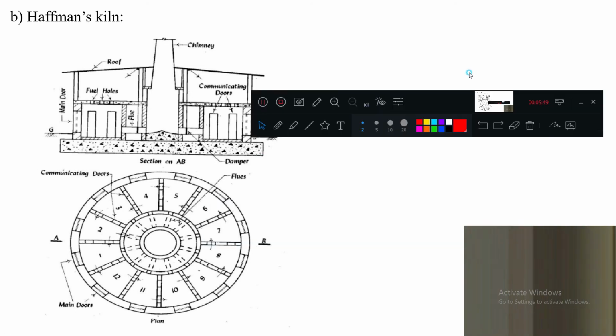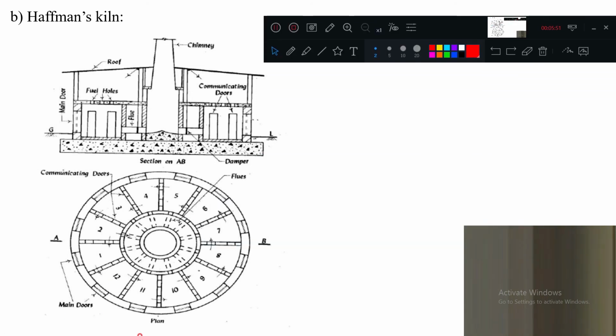Now, Hoffman kiln. It is in circular shape. That is the difference here. Circular shape. Here you can see the outer wall is also there. Very important, the outer wall. So this is the outer wall. Okay, so here a section AB is shown.